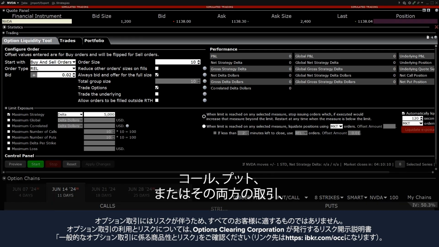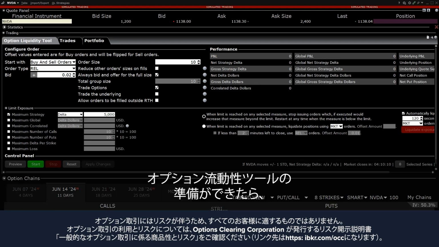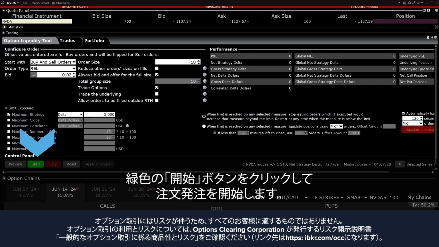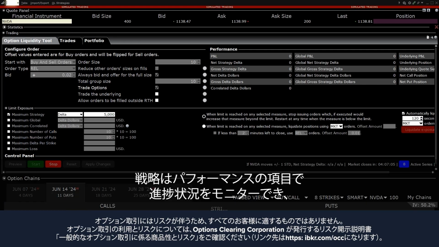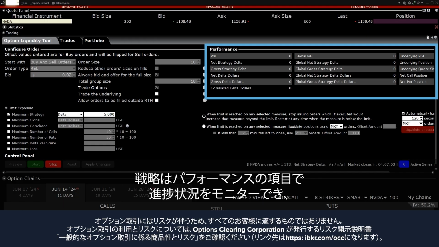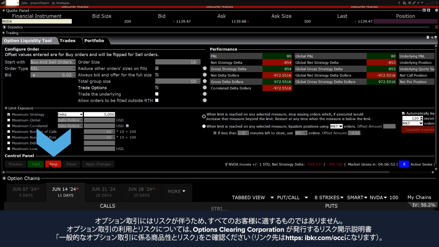The investor can choose to trade calls, puts, or both, and select multiple expirations. When ready to enact the Option Liquidity tool, they click the green Start button to begin sending orders. The strategy's progress can be monitored under the Performance section. The strategy can be cancelled at any time by clicking on the red Stop button.